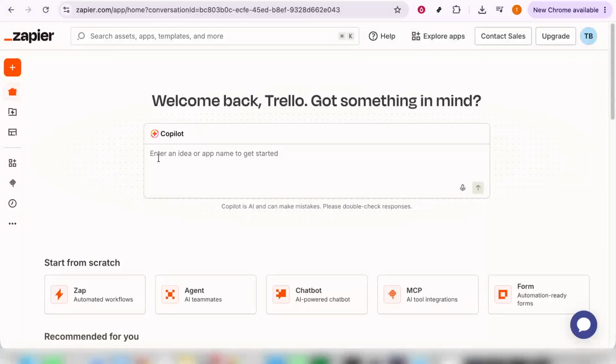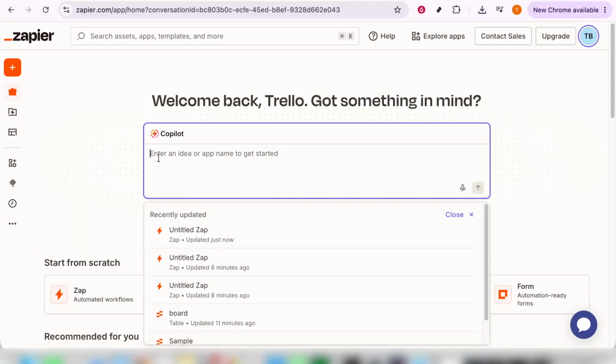In today's video, I'm going to teach you how to duplicate a Zap in Zapier. This is a handy skill to have because duplicating a Zap can save you time and effort when you're setting up automations that are similar to ones you've already created. Instead of recreating a Zap from scratch, you can simply duplicate an existing one and make adjustments as needed.